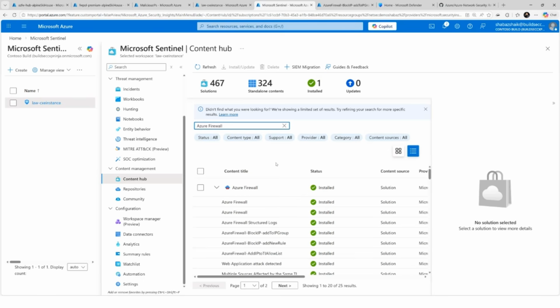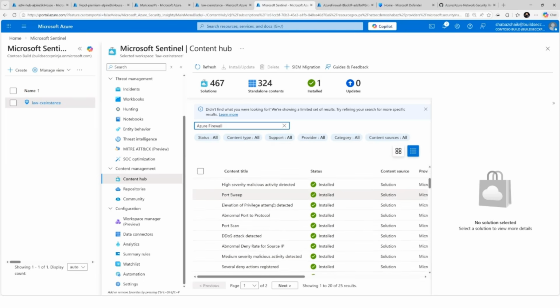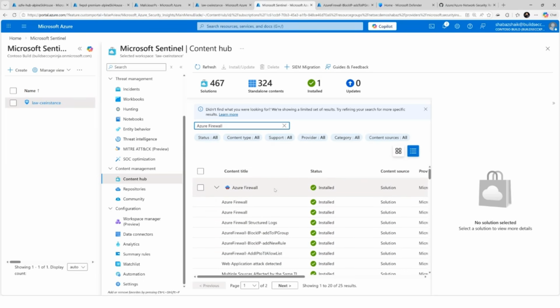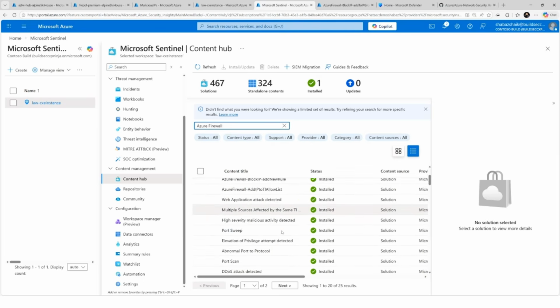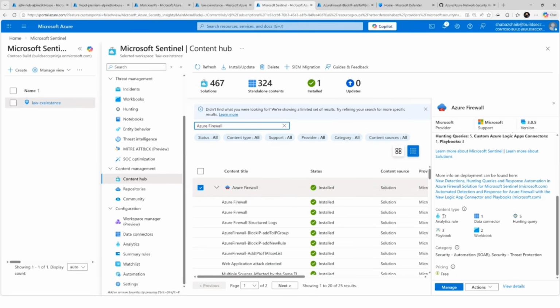here, as we can see, there is a solution for Azure Firewall, and with that solution, there are a lot of artifacts that come in, like playbooks, detections, hunting queries, workbooks, and everything. If we click on that particular solution, we'll be able to see the details here. We have 11 analytic rules, one data connector, 5 hunting queries, 3 playbooks, and 2 workbooks.